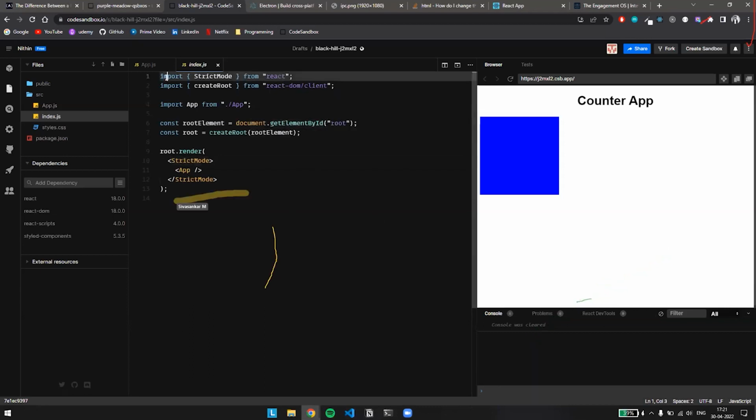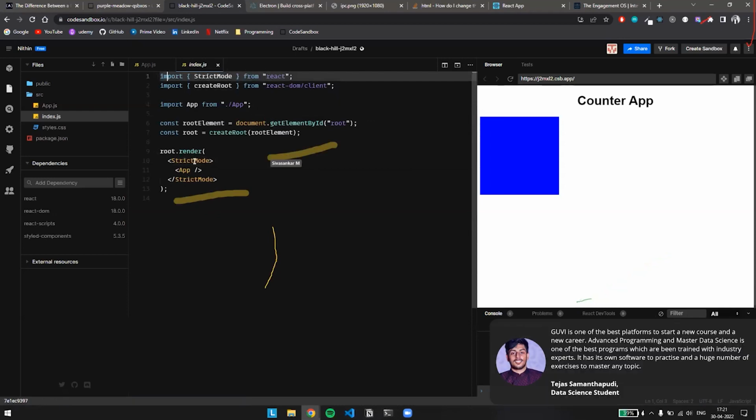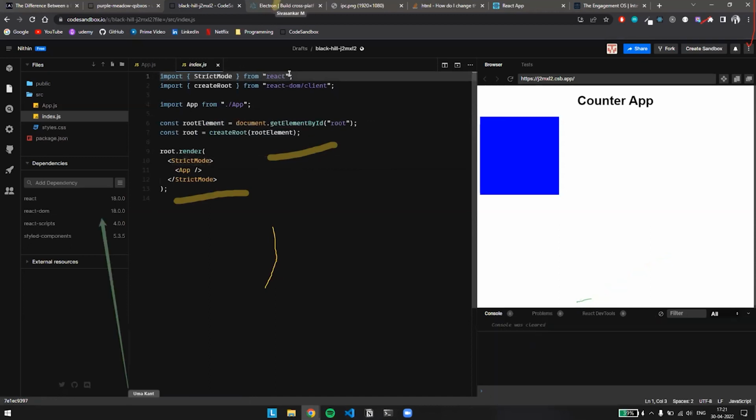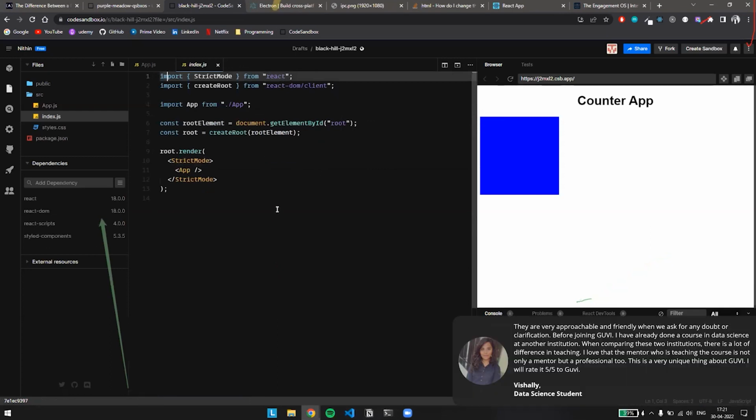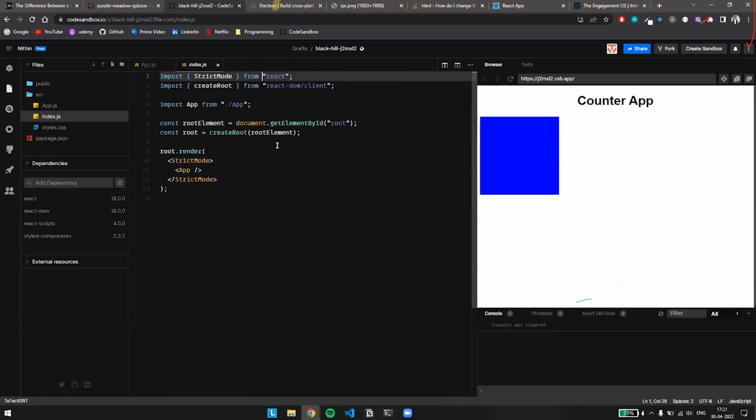So this is what we have done here. As you can see, we have imported something called StrictMode. This is actually a React component from React. So we are importing components whenever needed from that React library. So the code we write actually has control over the library. The library doesn't control us. So that's a library. So what happens in the case of a framework?